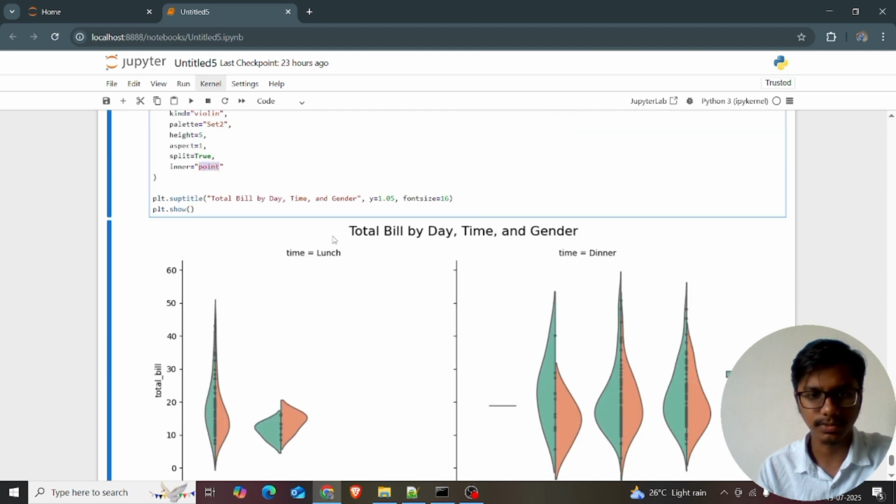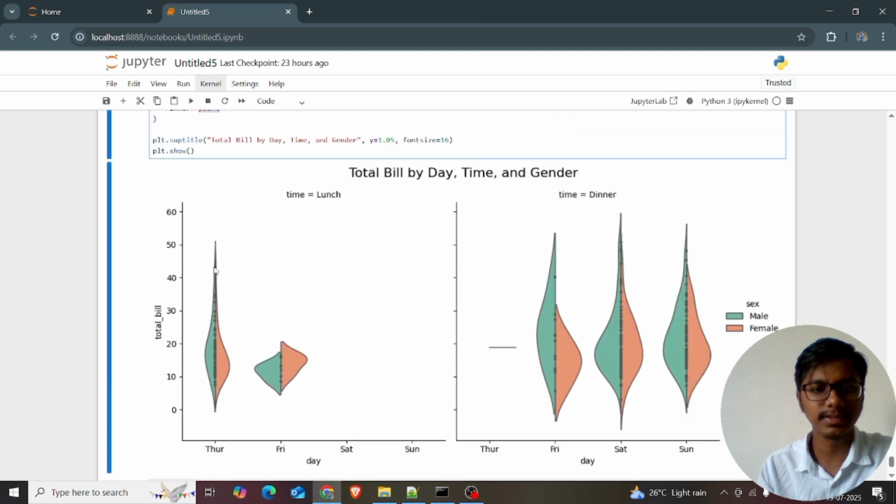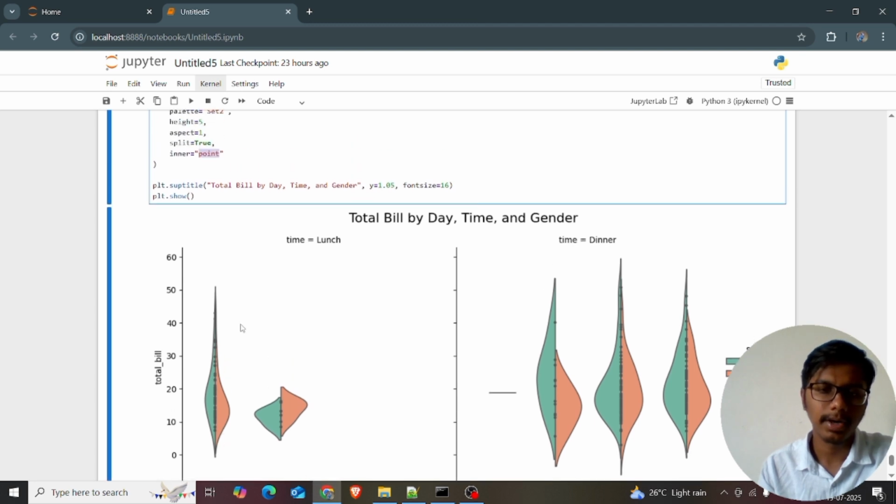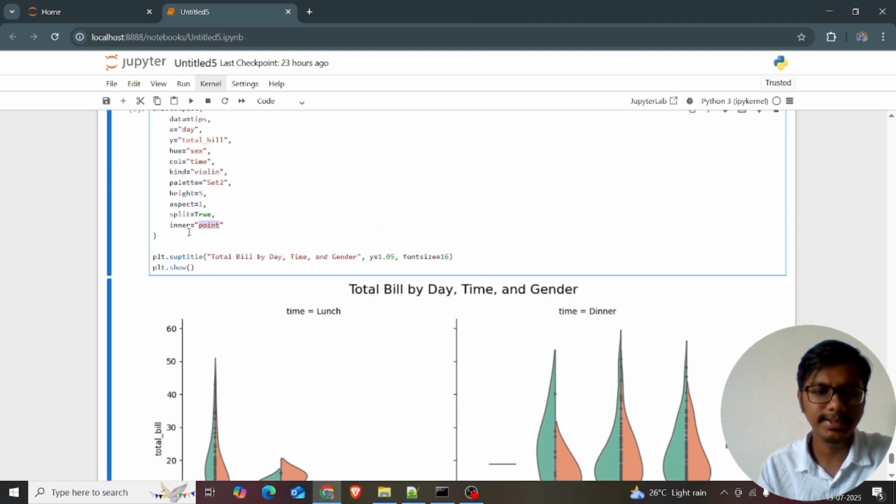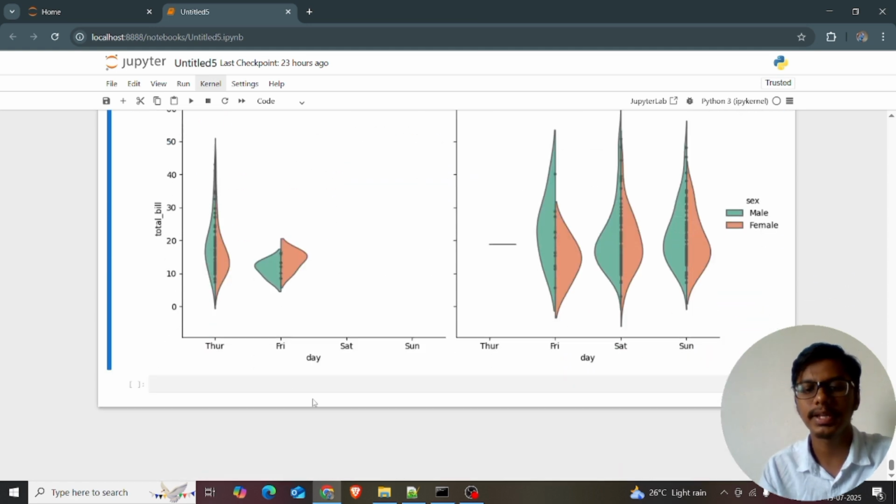Just run this code. See, inner equal to point means in the inner line I want points. Split equal to true means, as you can remember, in the Violin chart we are able to split the Violin chart; otherwise it looks similar, right? Aspect is equal to 1 means there is one split, so I am giving 1. Aspect is equal to 2. Okay, that's all about that.